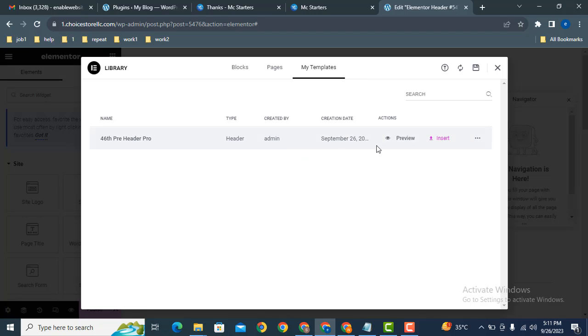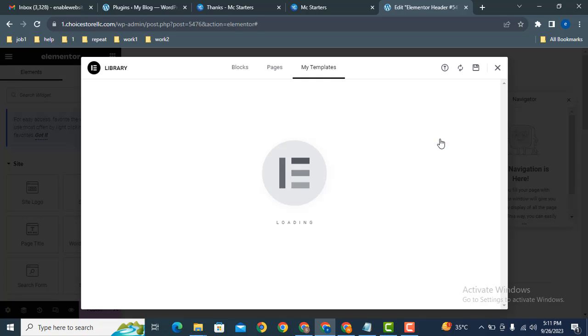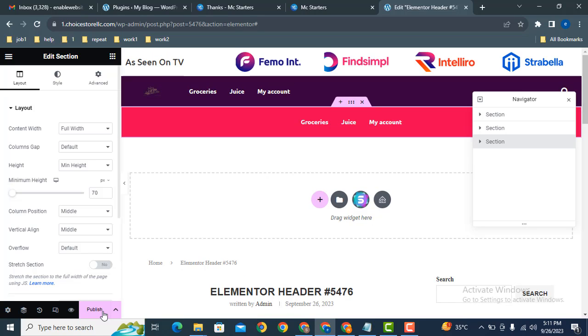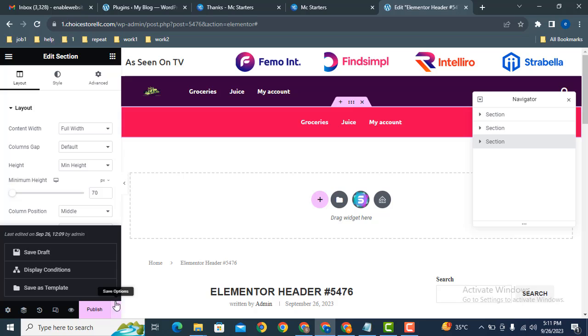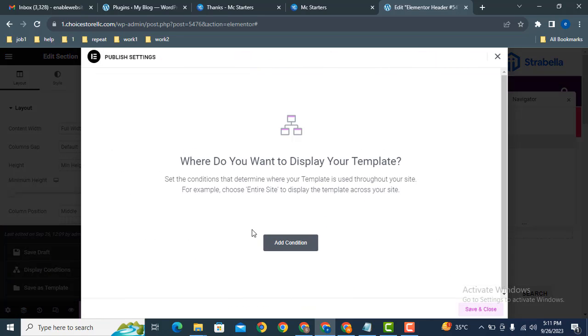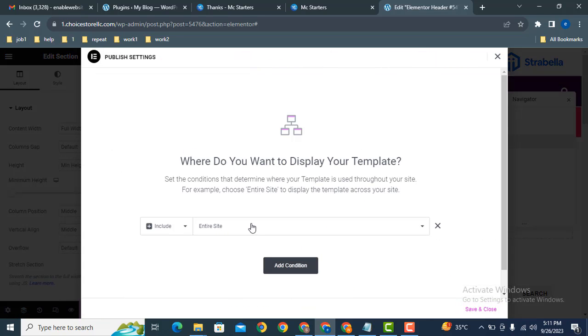You can see the template has been imported. Just click here, insert. After that, here you can go to the right side of the publish button. Just click here, display conditions. Then you can apply various conditions.